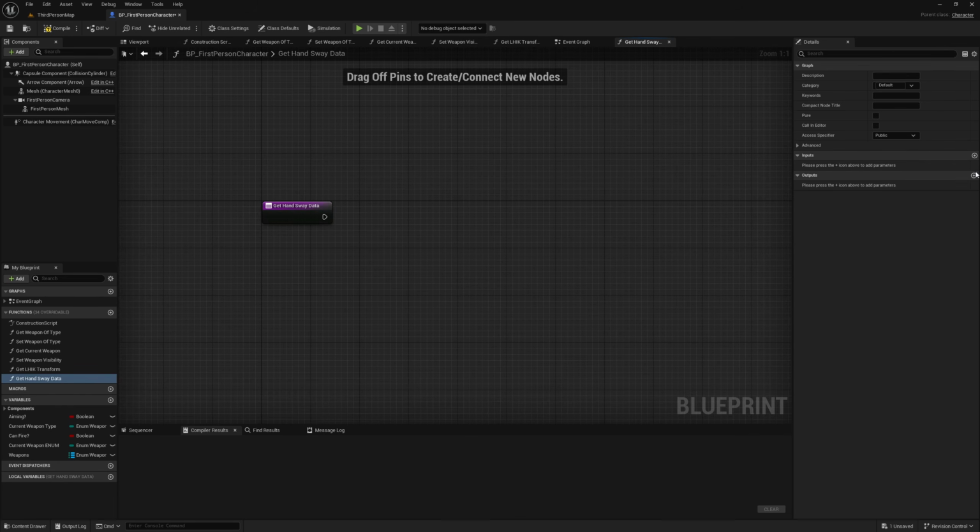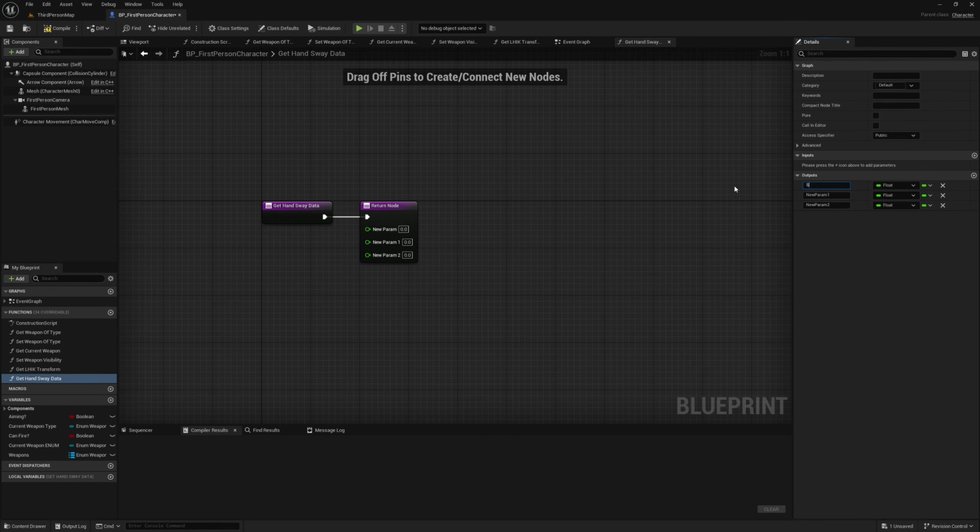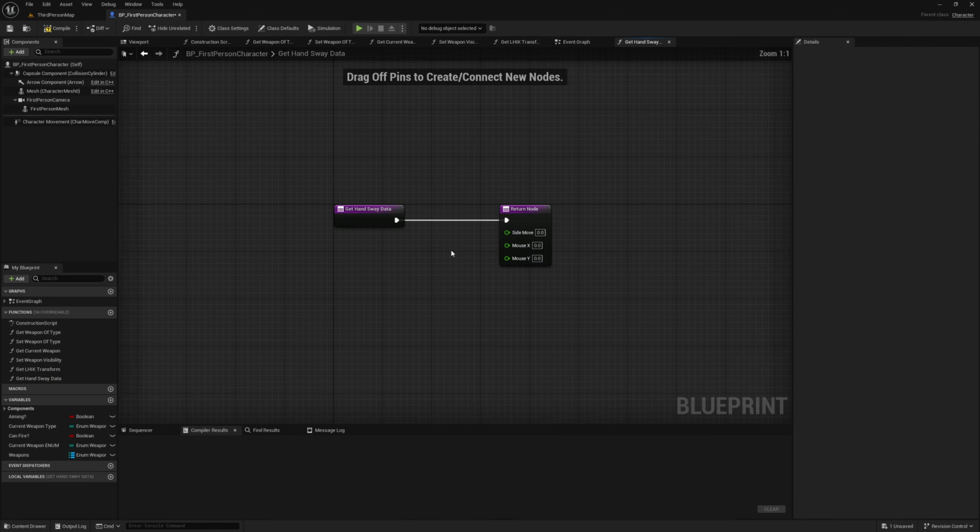And this is going to have a few outputs. Let's create one output and change it to type float, and then add two more outputs. So you've got three outputs, all of type float, and we'll call the first one side move. We'll call the next one mouse X, and we'll call the last one mouse Y. And what we're going to do now is get our input action values and pass these through.